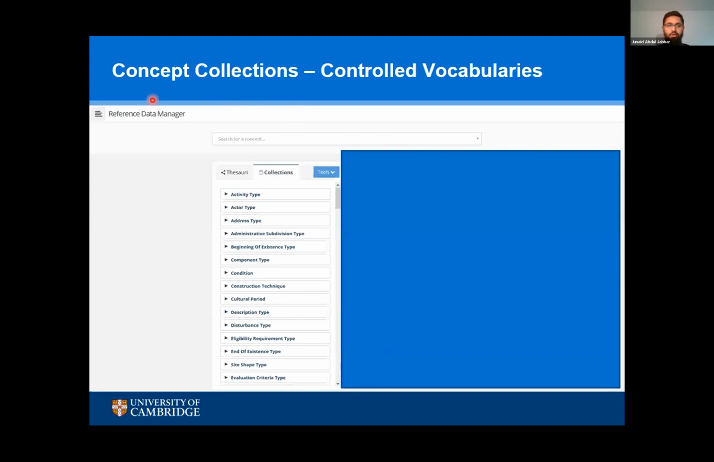So it looks something like this within our Arches interface. This is the tool, Reference Data Manager, that allows us to see all of these collections. And here you can see a broad range of possible collections that can be made. For example, these concept collections could be for the activity type, for actor type, address type, and so on. And we can see the example of site shape type available over here that we are discussing in this session right now.